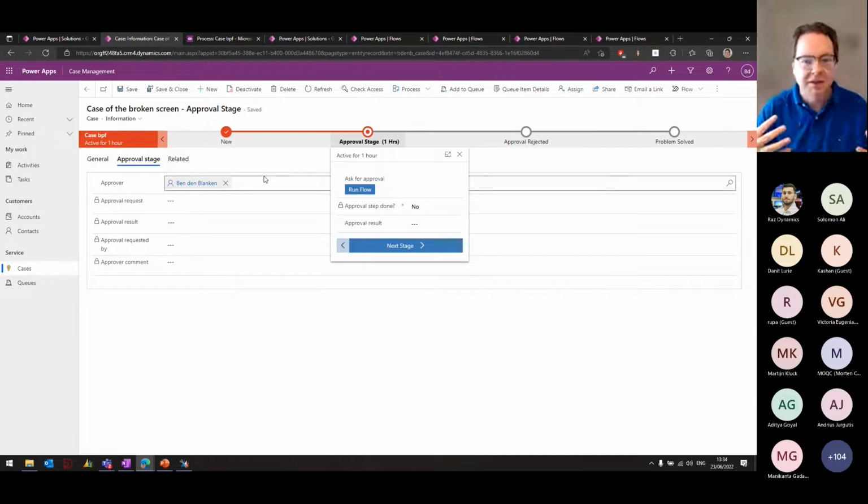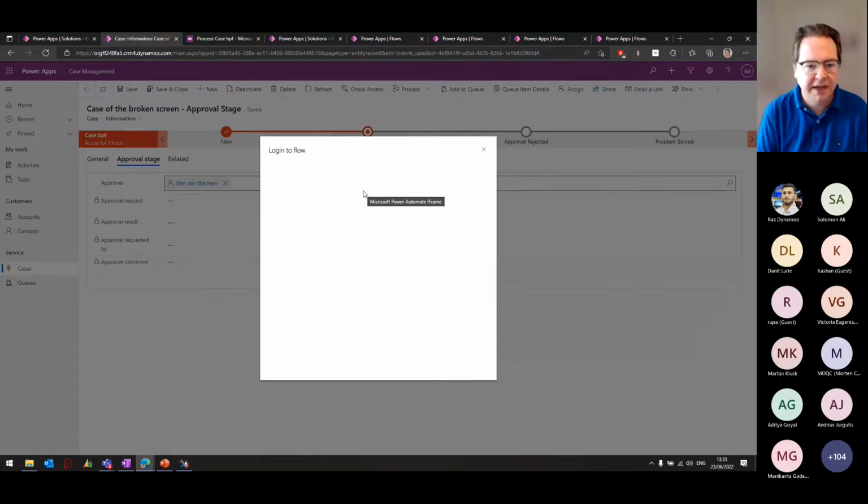If you build this scenario yourself, you probably want to add automation so that different types of cases have different types of approvers, and of course you can do that as well using plugins or Power Automate flows or all kinds of logic to actually facilitate this process. But for simplicity's sake, I manually add the approver, and I can then run the flow that I've created.